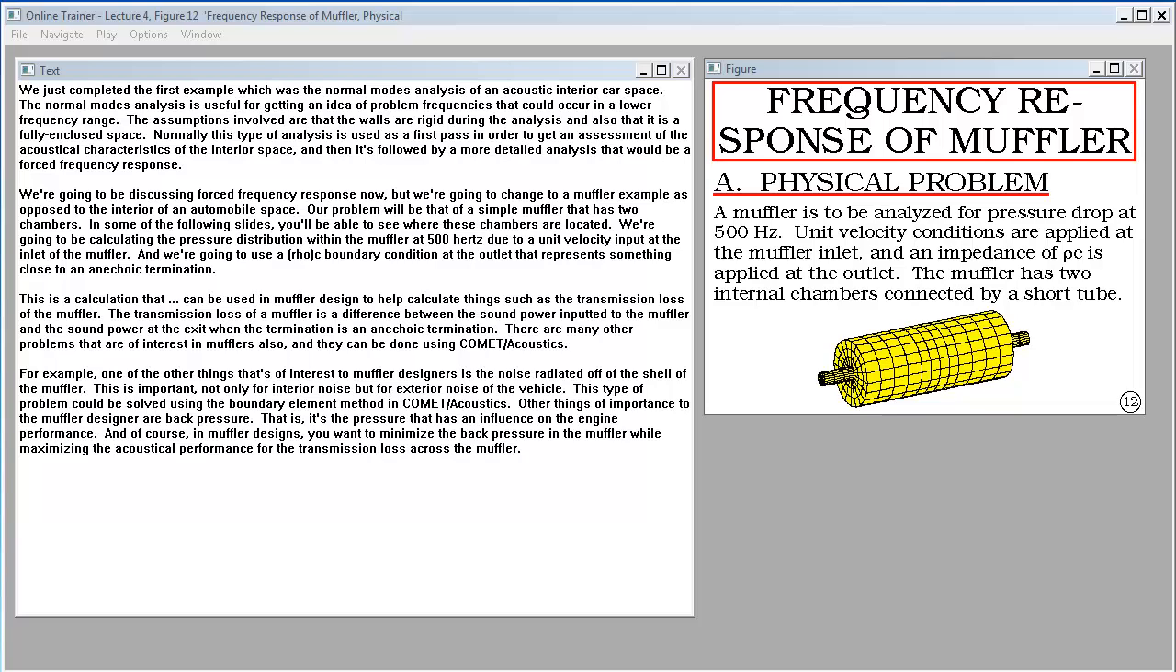Other things of importance to the muffler designer are back pressure. That is, it's the pressure that has an influence on the engine performance. And of course, in muffler designs, you want to minimize the back pressure in the muffler while maximizing the acoustical performance or the transmission loss across the muffler.